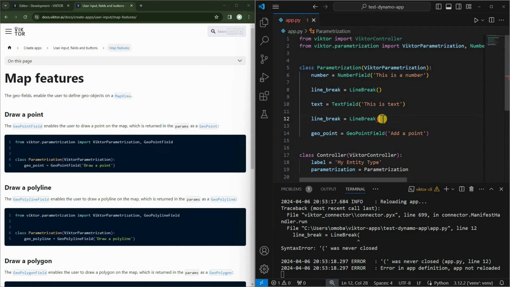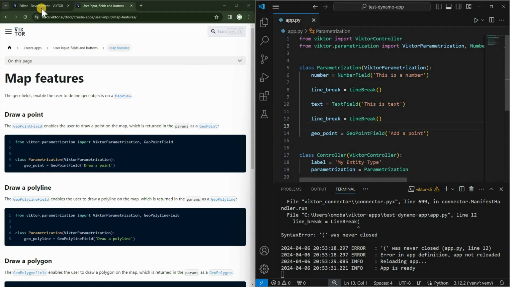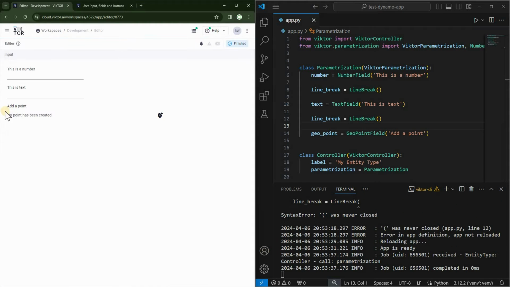Oh, as you can see here, we didn't close this, so it gave us an error. So close that and then hit save, and then head back to the app, refresh. As you can see there, now we have a geopoint field that's also been arranged vertically.